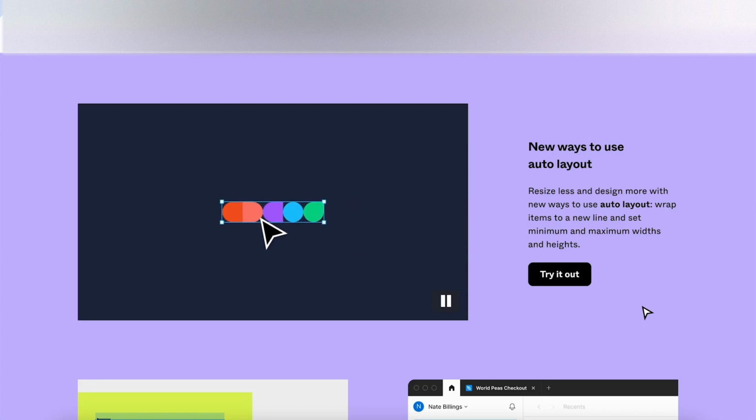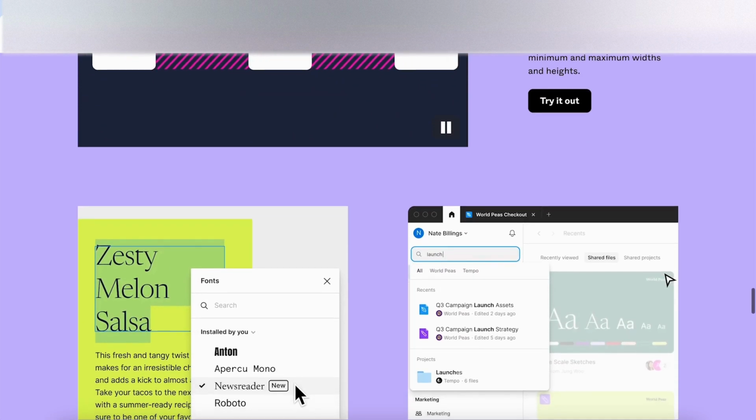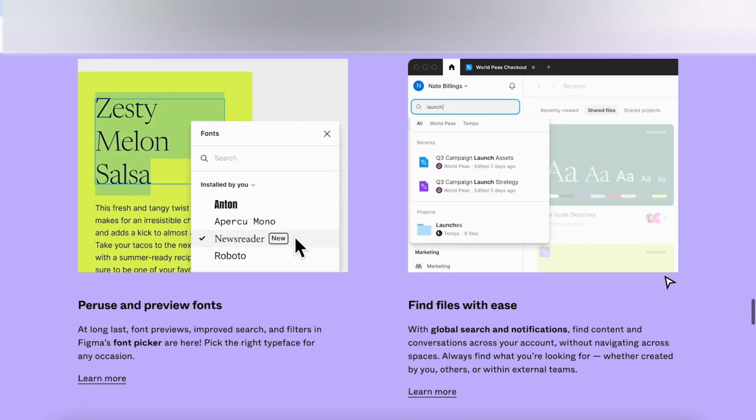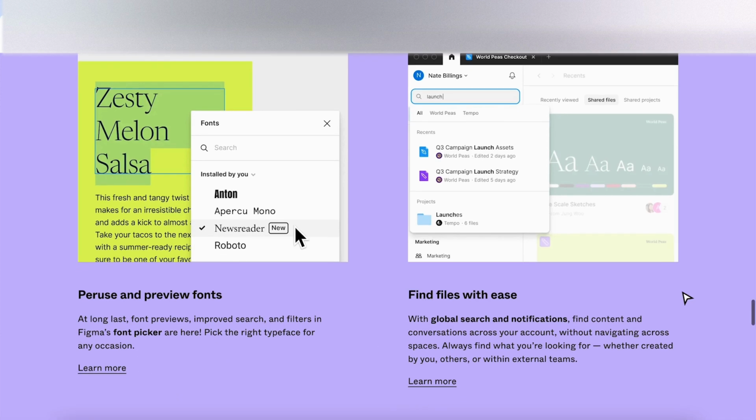So that's great. Again, we've got a file here, try it out. I'd encourage you to click there, download the file and have a play around. Let's see some other changes we've got. So we've got preview and fonts. We can preview the fonts, improve the search and the filters. That's a nice little touch here to fonts. Finding files with ease. So they've improved the global search and notifications. Again, we can learn more about these elements here.